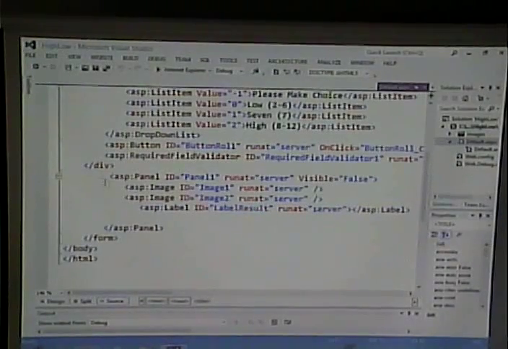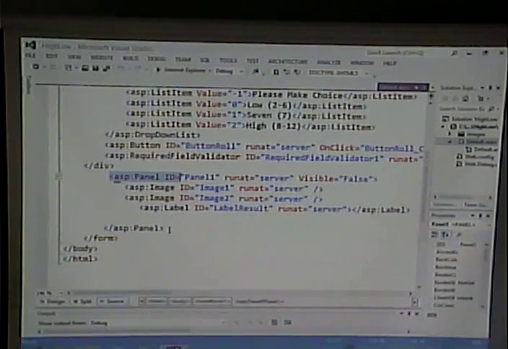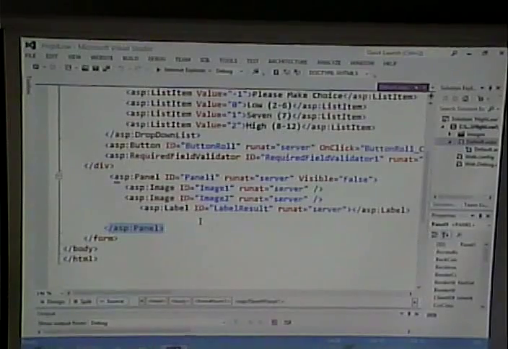But these other things are used because we want to do something dynamic with them, typically. We want to access their values and use the values from them to do something. In this case, these images, we want to set the value of those images based on the roll of the dice.